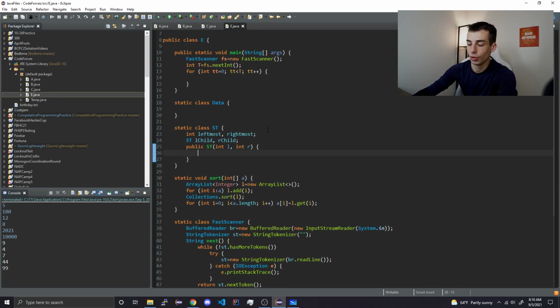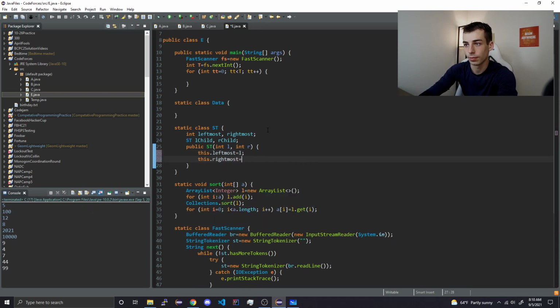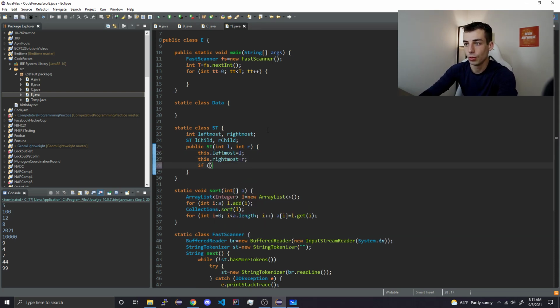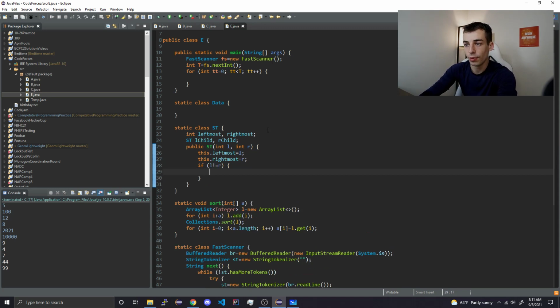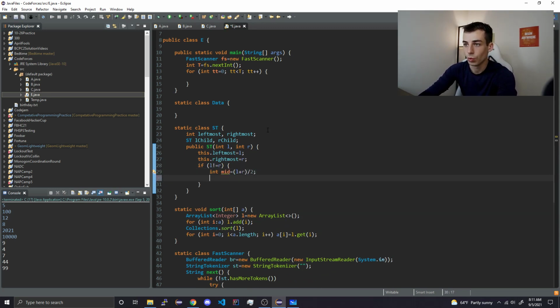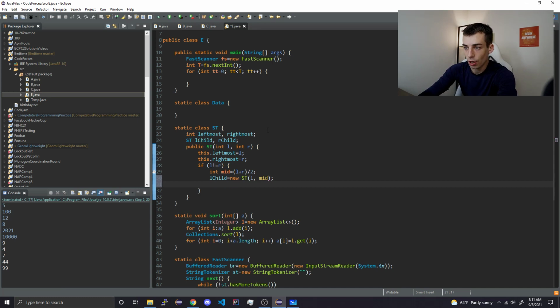Let's just make the segment tree real quick. So we have these two. If they're different, we need the mid. And then we say L child equals new seg tree from L to mid. And then R child, the same thing, from mid plus 1 to R.